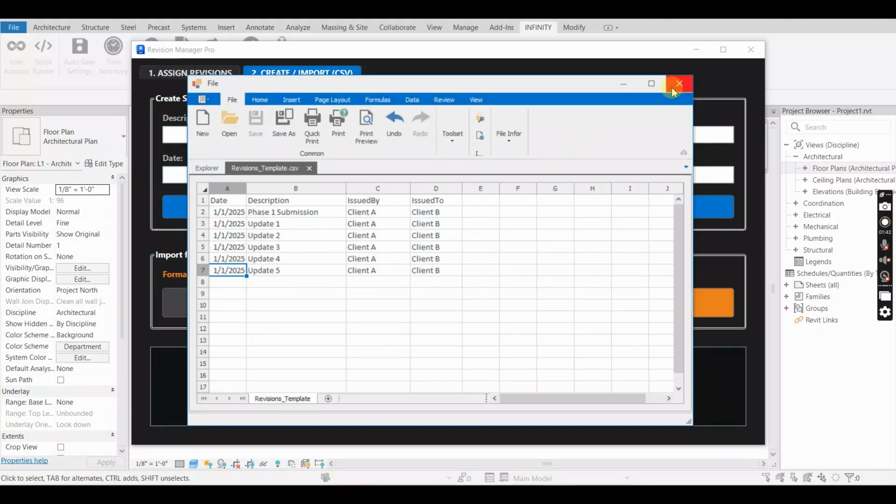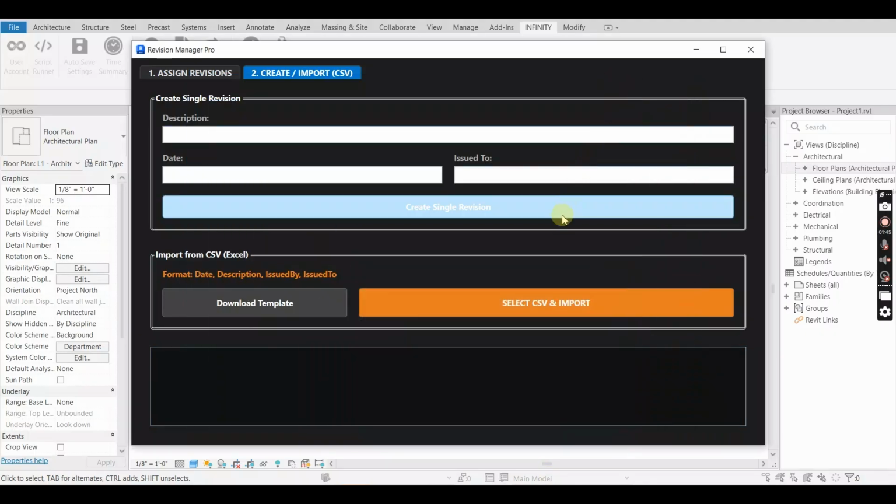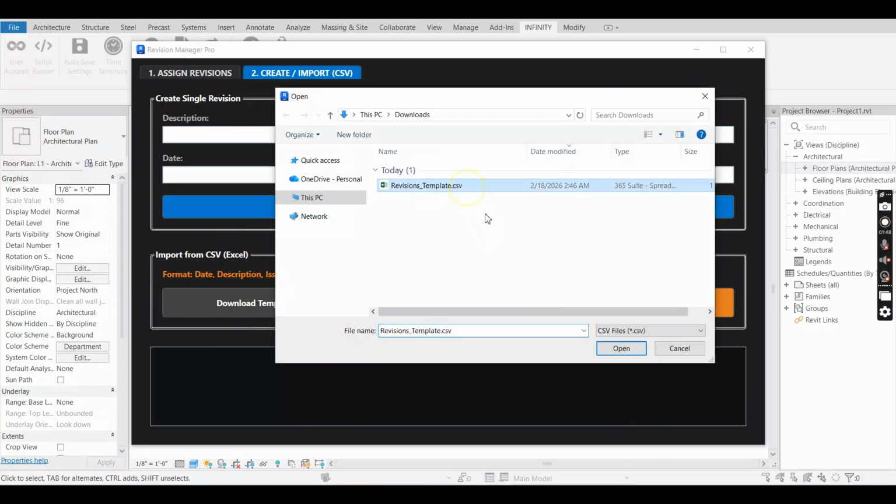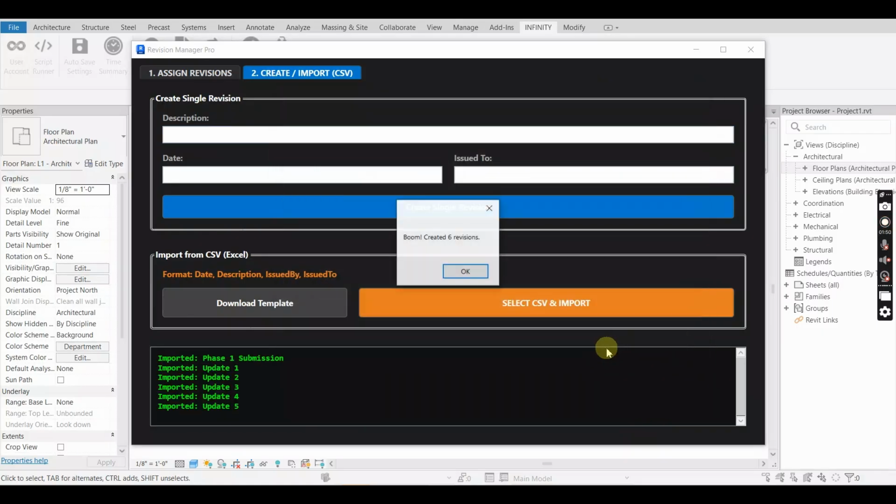After saving the CSV file, we return to the Revision Manager. We then click Import CSV, select the saved CSV file, and open it. As soon as the file is imported, all revisions are created automatically inside the project. Using Revision Manager, we can easily create, assign, update, or remove revisions across multiple sheets at once, ensuring accuracy, consistency, and significant time savings in revision management.